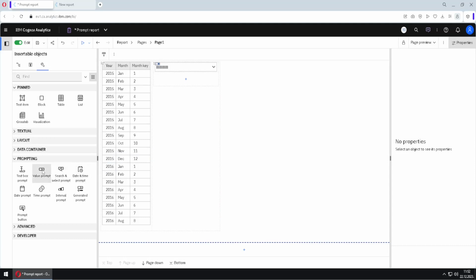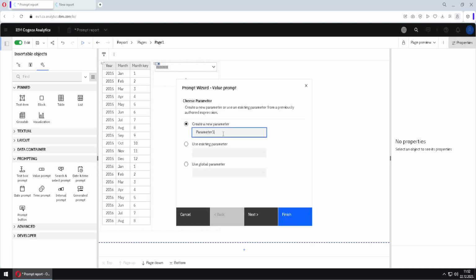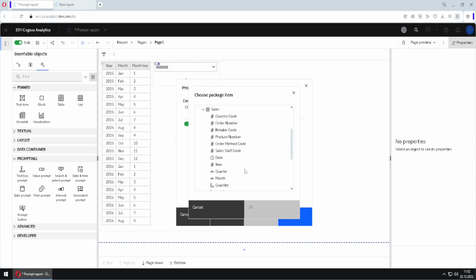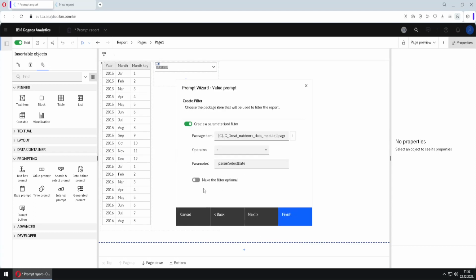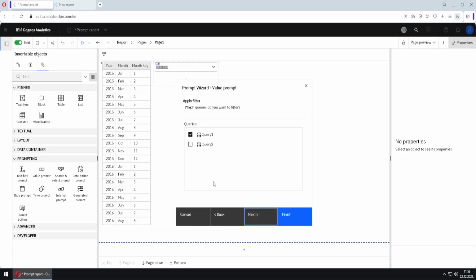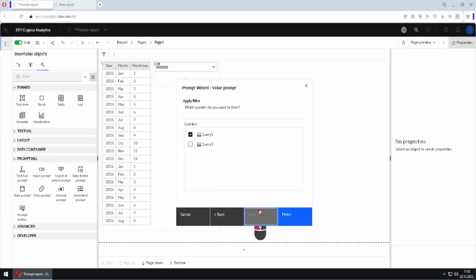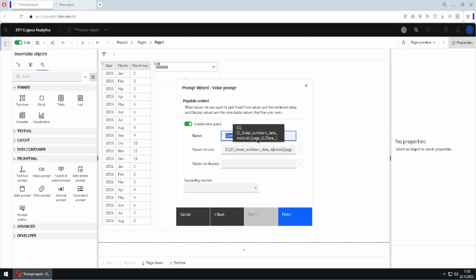For that, we need another prompt. I will add another value prompt here. I will name this parameter param select date. I will click on next. I will filter this column date. Okay, and I will make this filter optional. I will click on next. Now we have to decide which query will be filtered by this new prompt. Query 1 is behind this list. We want to filter this list, so we will select this query 1. I will then click on next, and we will fill our new prompt from this column. This column will also be used as values to display.